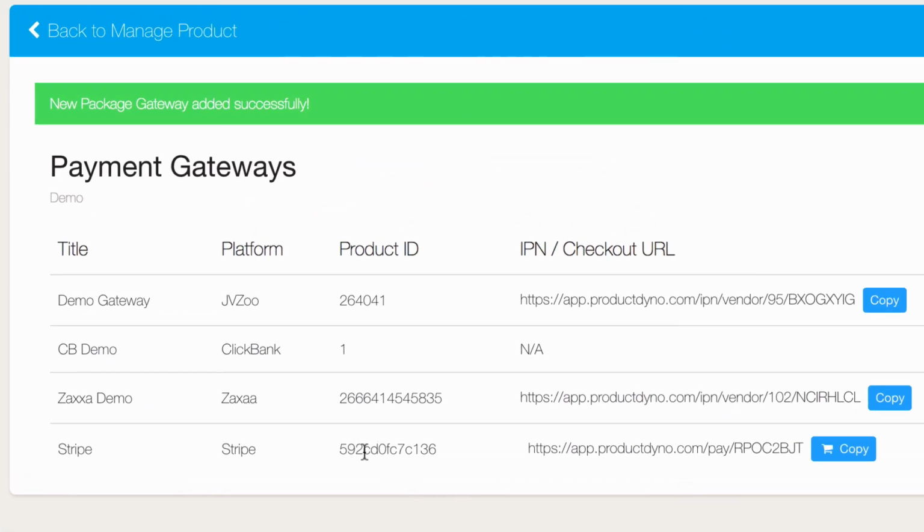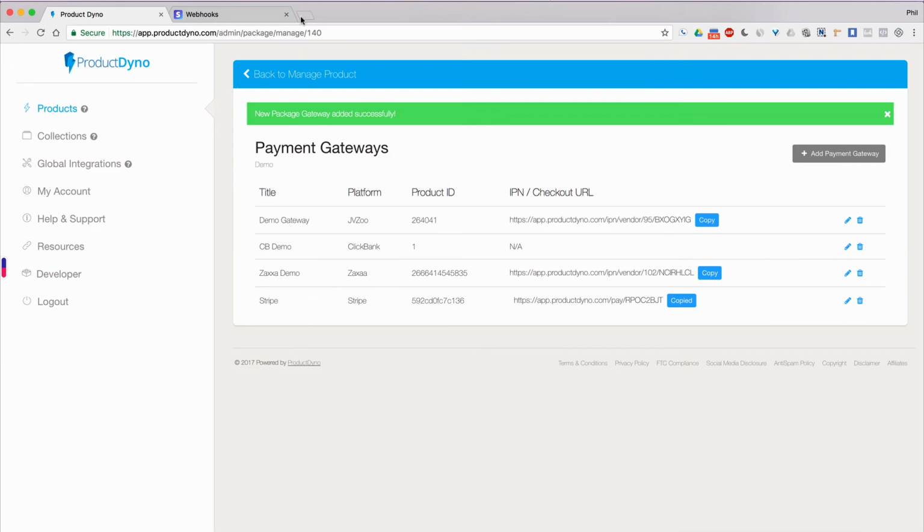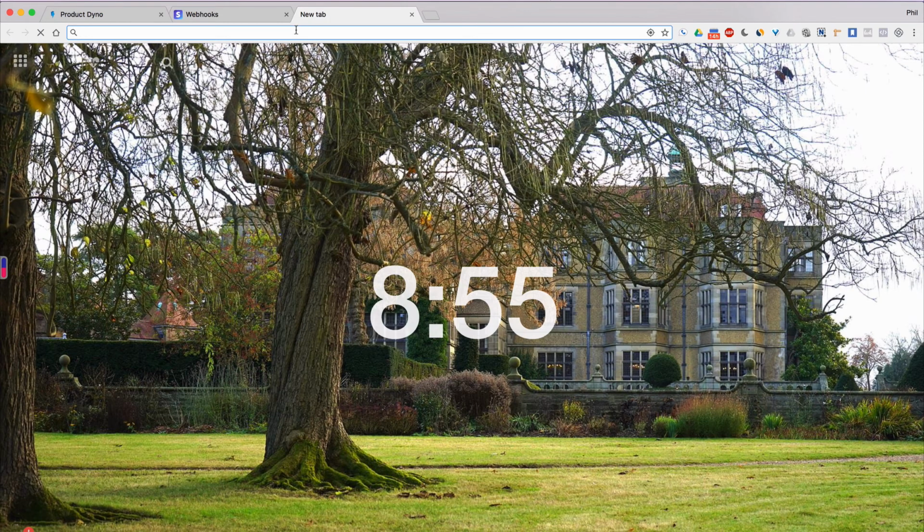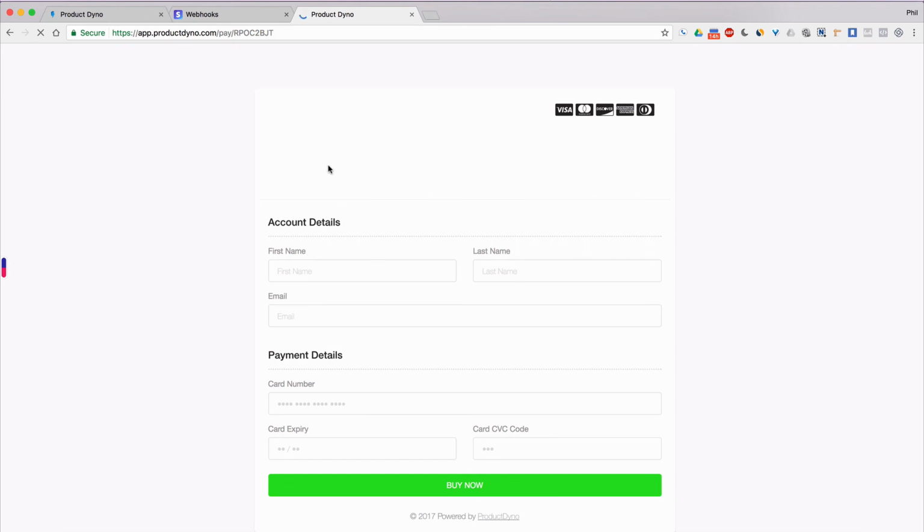For now, let's just go ahead and save this payment gateway. Here we'll see that Stripe checkout URL in the list of payment gateways. Let's copy this link to our clipboard and open it in a new tab. So now all you need to do is create a buy button on your sales page and link to this URL. If I were to make a successful purchase here, I would be redirected to the thank you page that you set in the payment gateway settings. I'll cover how to customize this page in another tutorial video.